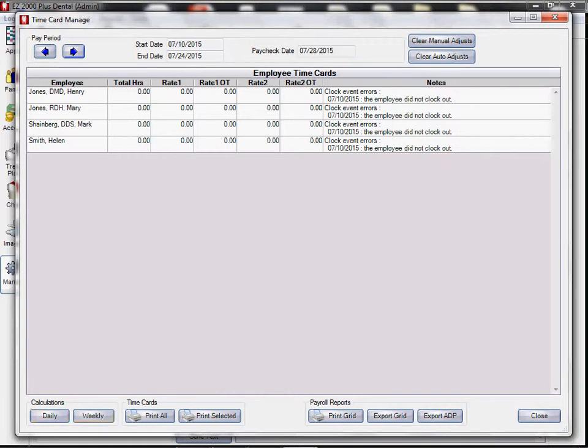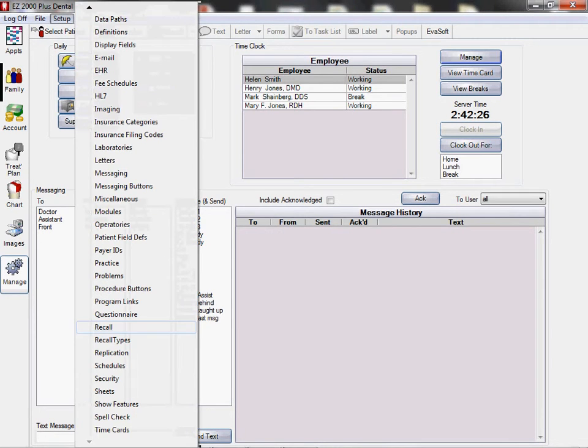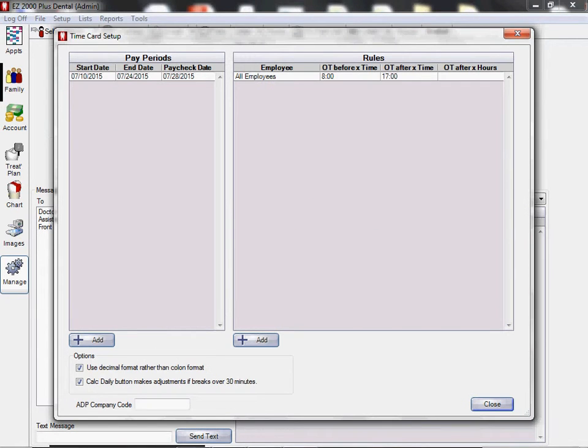So the calculations for daily and weekly are run down here, and then you print the payroll reports, etc. Now let's get into that. Well, let's back up for a second, because some of you are confused. And let's go back into the setup of time cards.